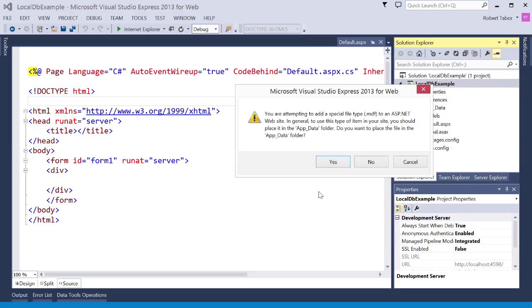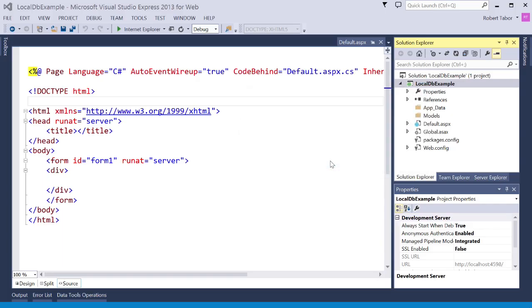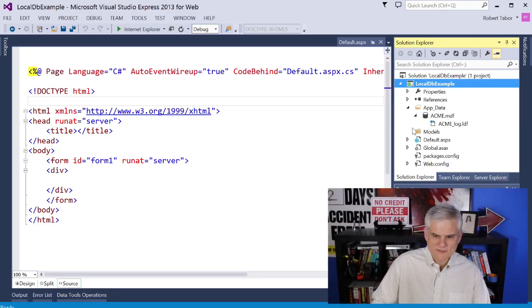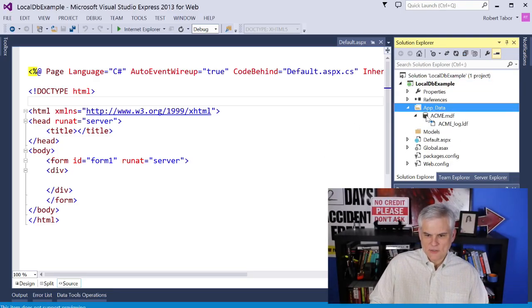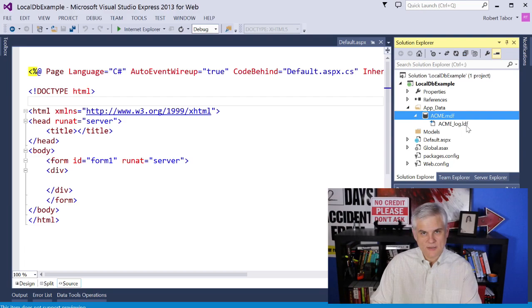It's a special folder inside of your Visual Studio project that is intended to be used for your database. And I don't want to explain all the ramifications of that now. In this case, I just want you to go ahead and click Yes. All right, so after a moment, an app data folder will contain an acme.mdf and an acme_log.ldf. Again, I don't want to talk about the difference between those two files, except for the fact that they actually are created for you when we take those steps.